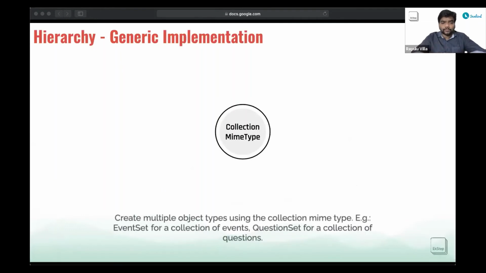So for example, the question set, which we have covered earlier in one of the sessions, uses this collection MIME type, and there the hierarchy behavior is available for the question sets. Same way, I can introduce a new object type called event set of MIME type collection and add event objects in it, and the hierarchy behavior is available for event set objects also. We will see more about event sets in the next session about interactions that uses this collection MIME type, generic implementation of this collection MIME type.